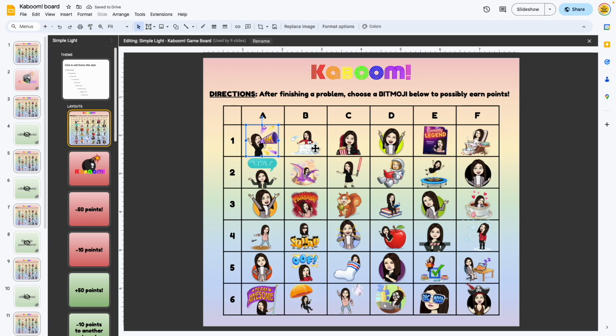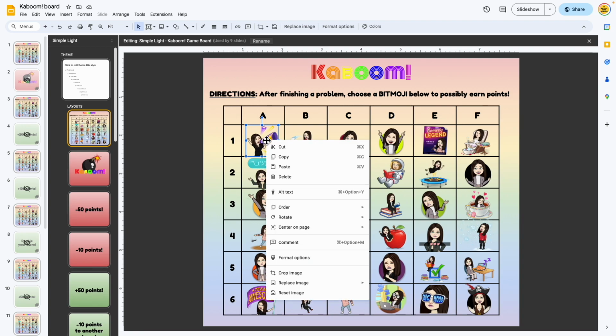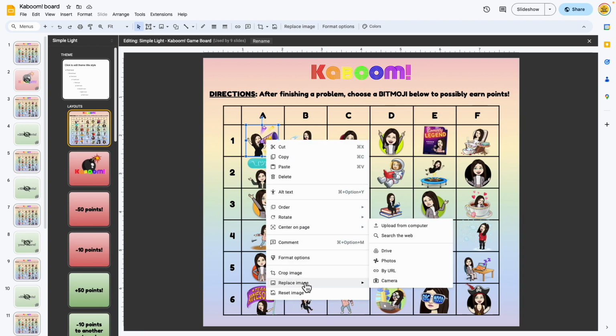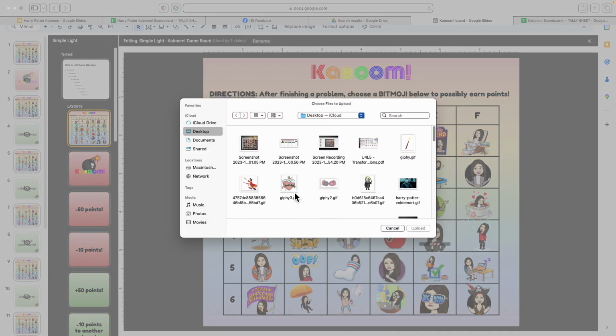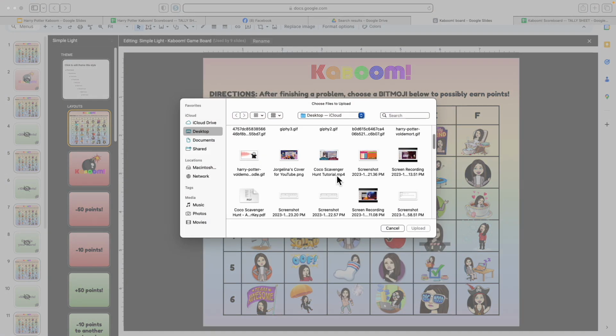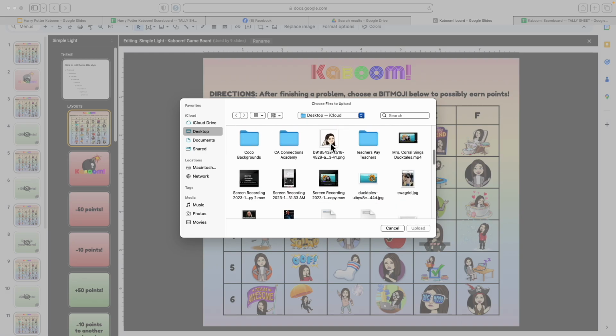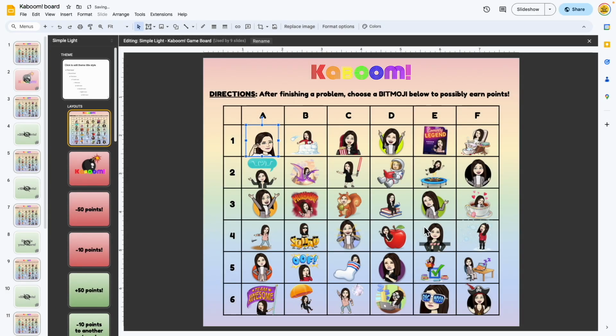So all you have to do is you have to click on every one. You have to have all your Bitmojis saved somewhere on your computer. And you would just right click and go to replace image, upload from computer, and then you would be able to replace that with anything that you want, right? So let's say I wanted this Bitmoji here, and now that one is changed. Okay, so that's all you would have to do and change all of them. It would take a little bit of time.